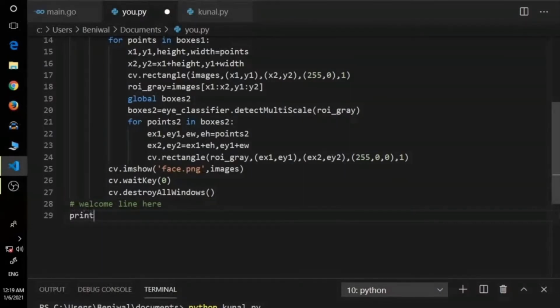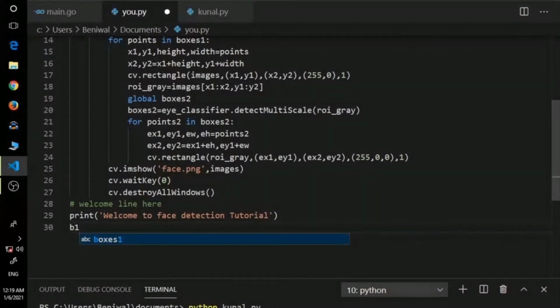If you want to make it more attractive for the user, you can create a button and make a welcome button. So we just pass a single line here, which is welcome to face detection tutorial. And now we create an object. So we say object equal to object detection.